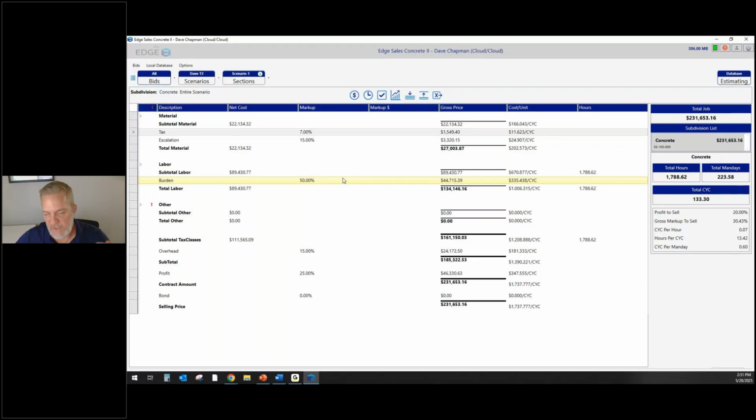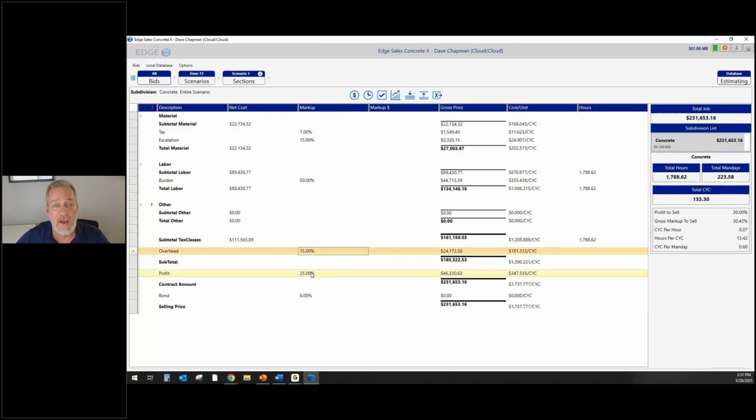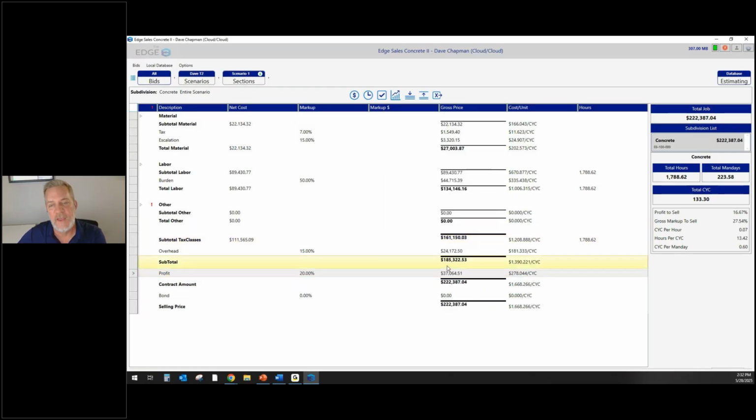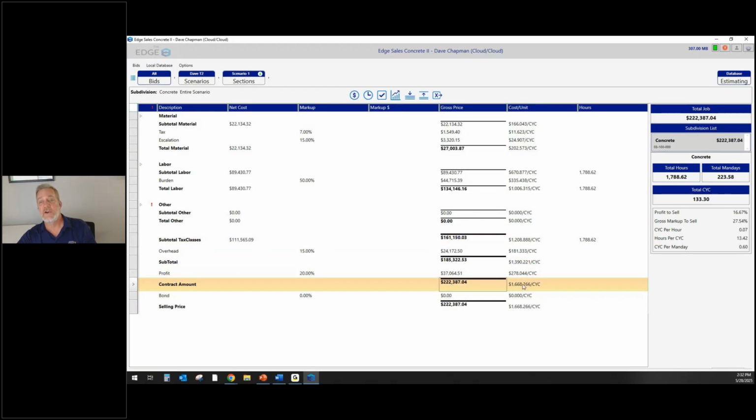You can break that down. I've seen people break it down to FICA, FUTA, SUTA, supervision. So all that's customizable to the way you want it to look when you come to the screen. After the fact, you get your subtotal, any overhead or profit that you want to look at. You can look at profit as a percentage markup. You can look at it as a percentage of the total sale or margin or profit to sell. Either way, you can change those numbers accordingly. Have your default set up out here. And what it'll do is give you your contract amount and your average cost per cubic yard of concrete.